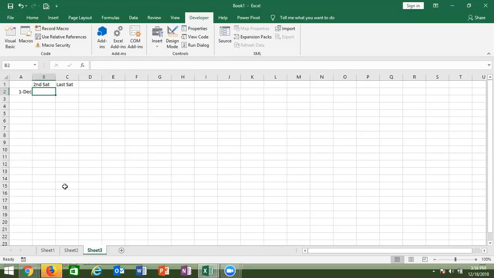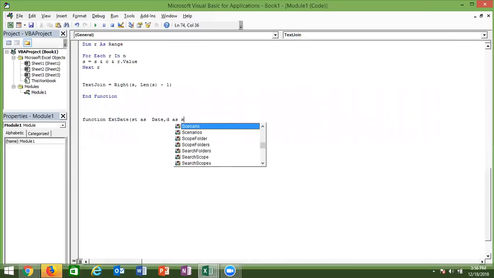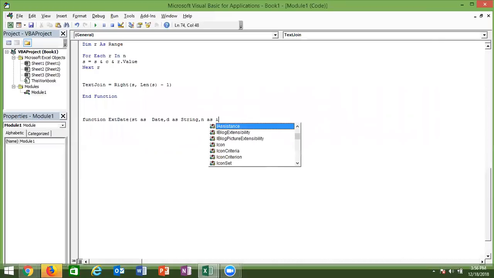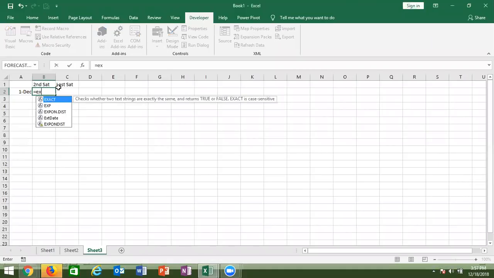So apply the function here. The formula name is ExtDate, with start as a date, days as a string, and N as an integer. So we have applied the formula here, ExtDate.